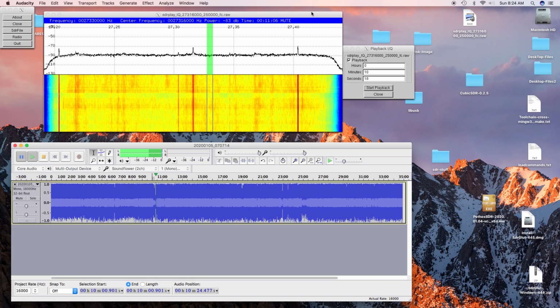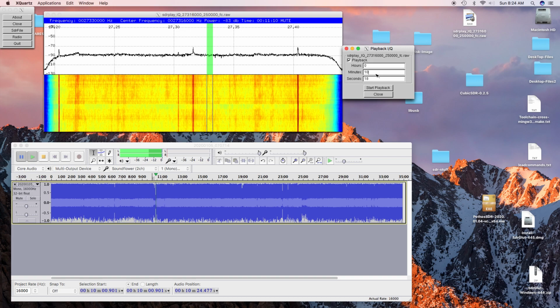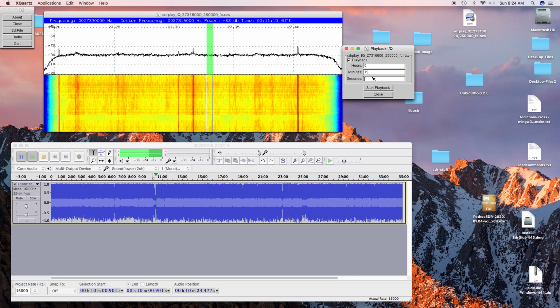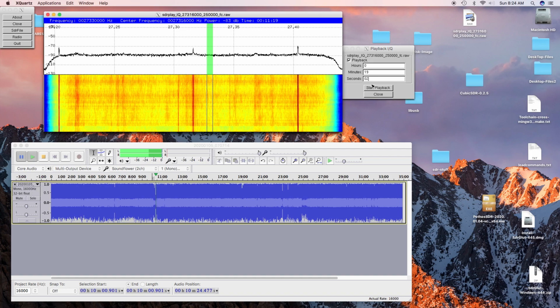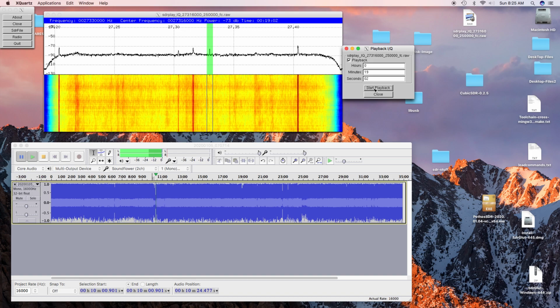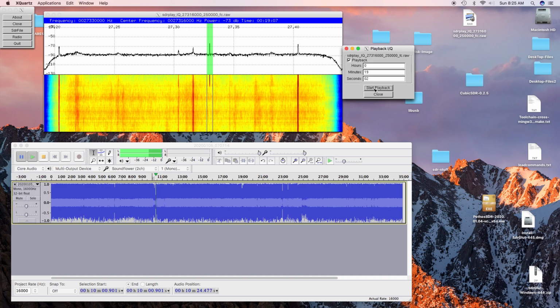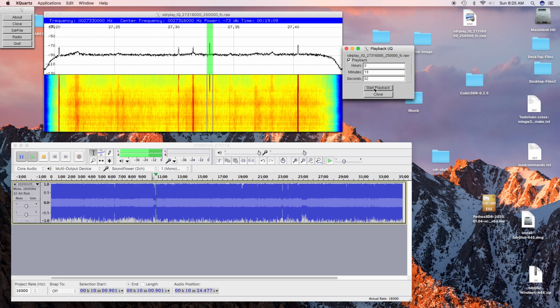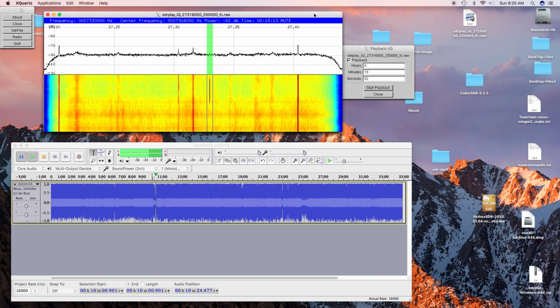That was also nice and clear, and so let's go to the next location, which was down in the canyon, about 3 miles away. It was a little bit weak, but you could hear it.